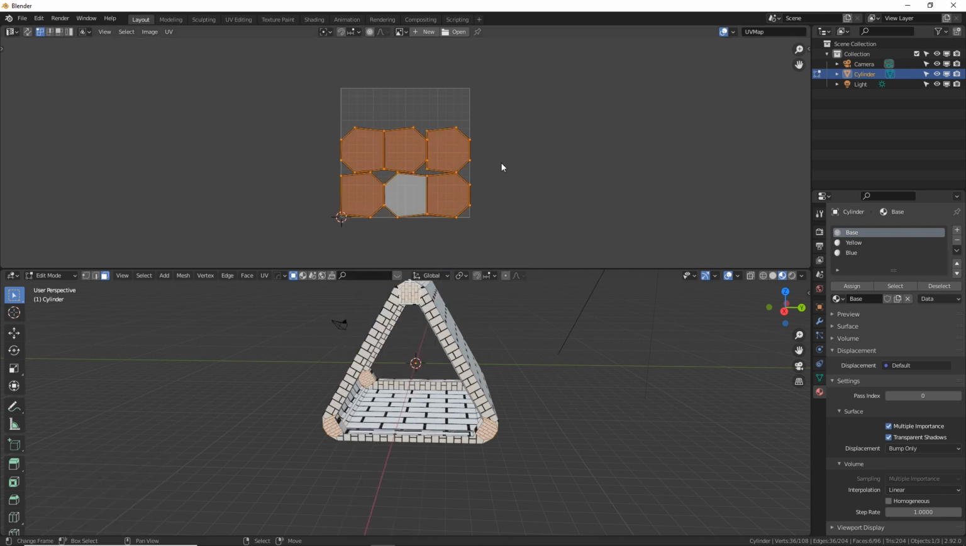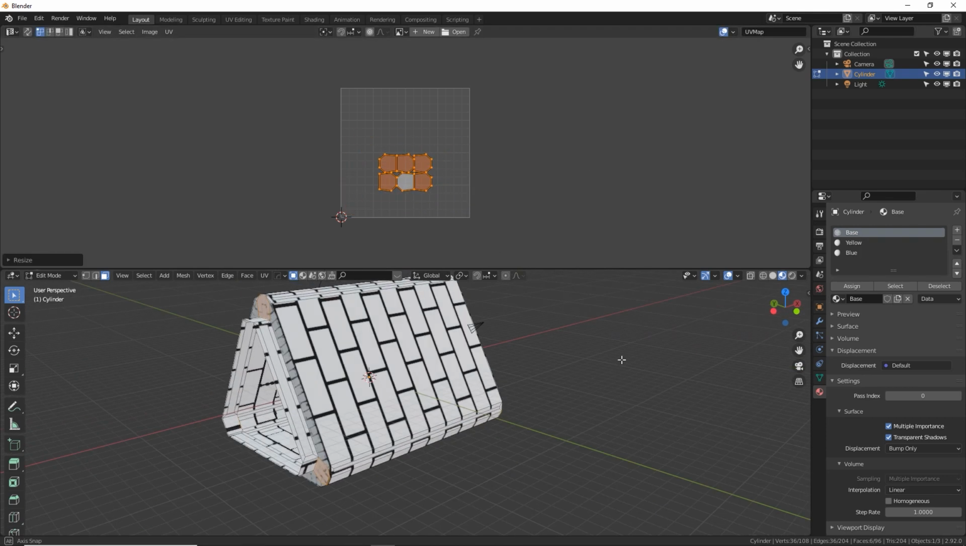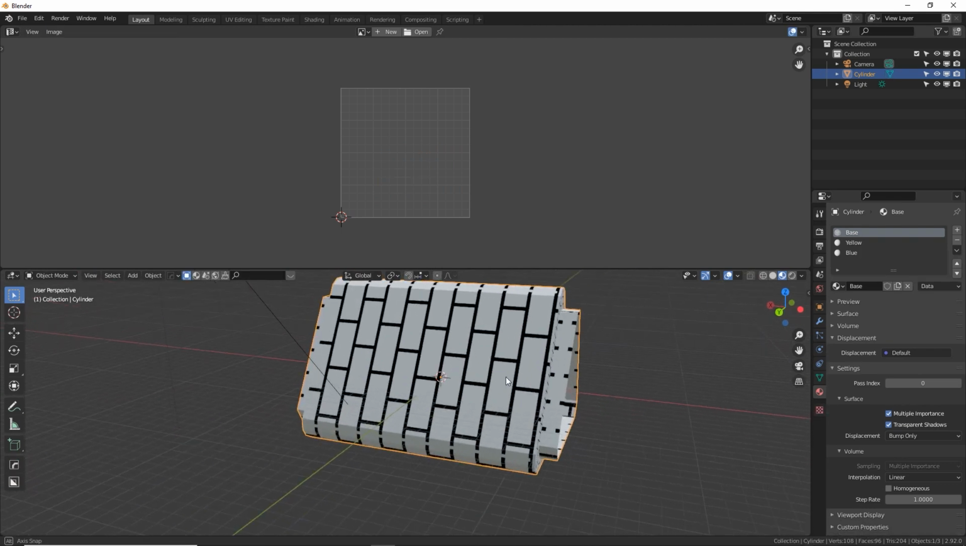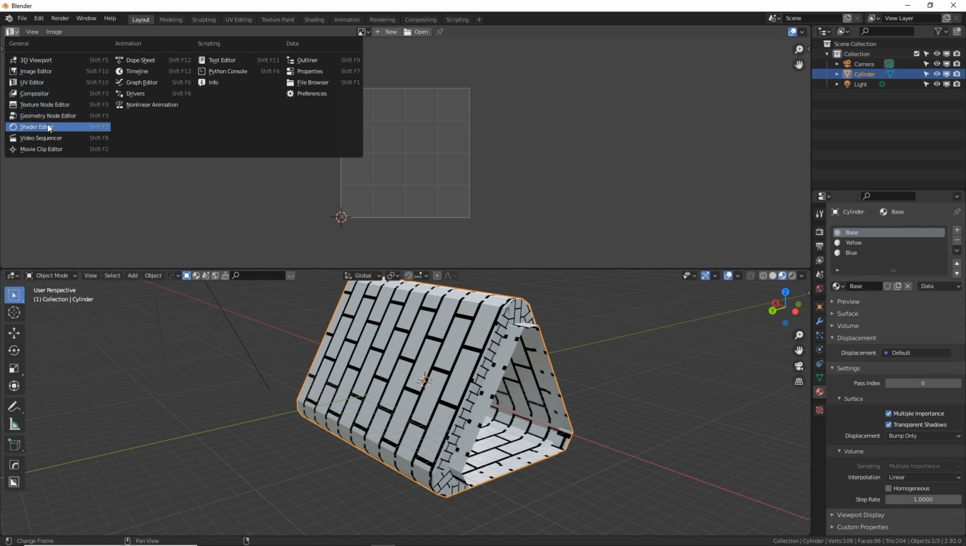Press A up in here to select them all. And if you scale them down, the bricks get bigger. Kind of strange, but that's just how UV unwrap works. There we go. So they're all the same. There's no weird angles. I am very happy with that. Cool. Let's go back to our shader editor.